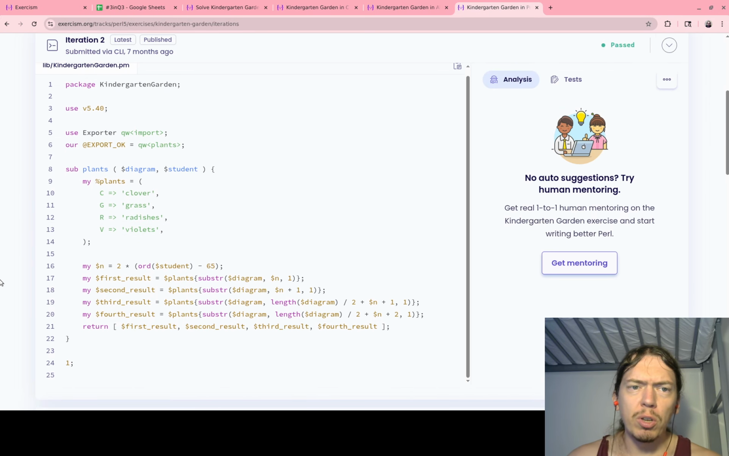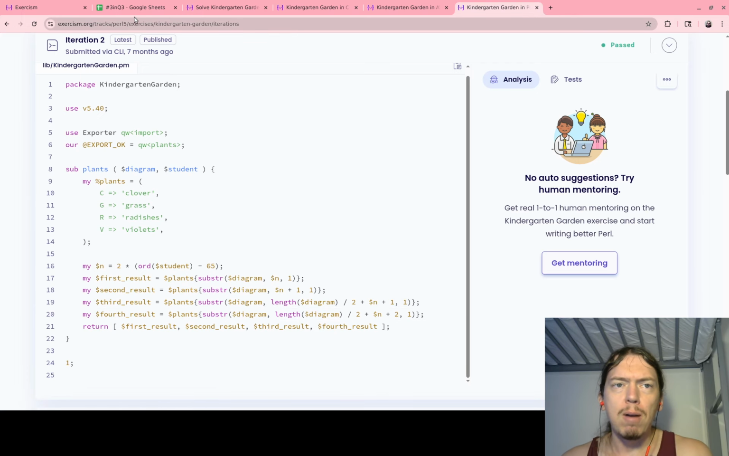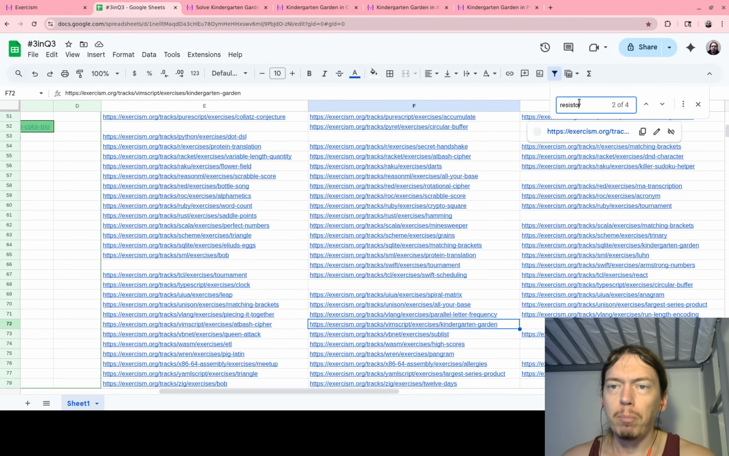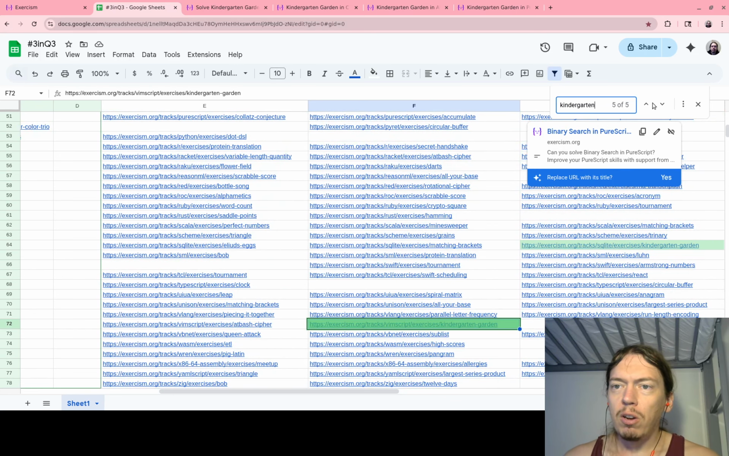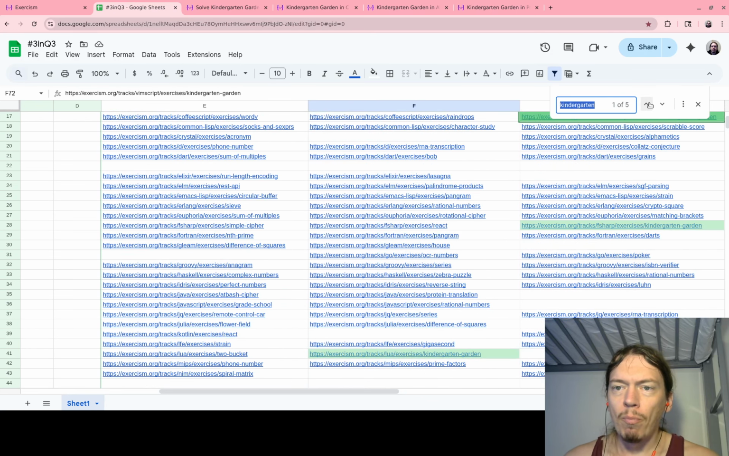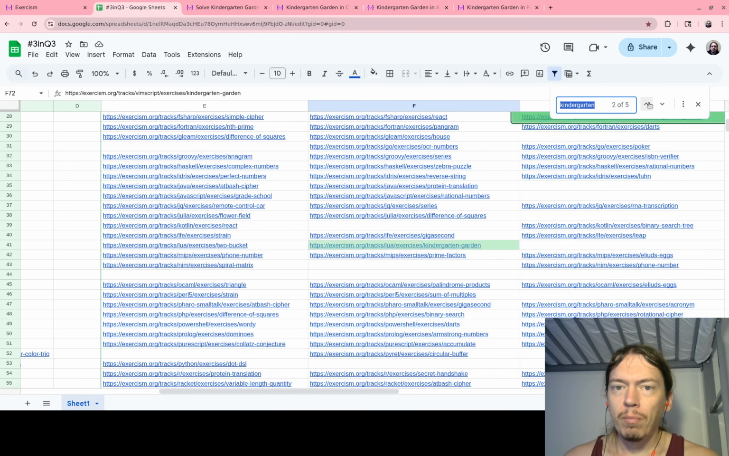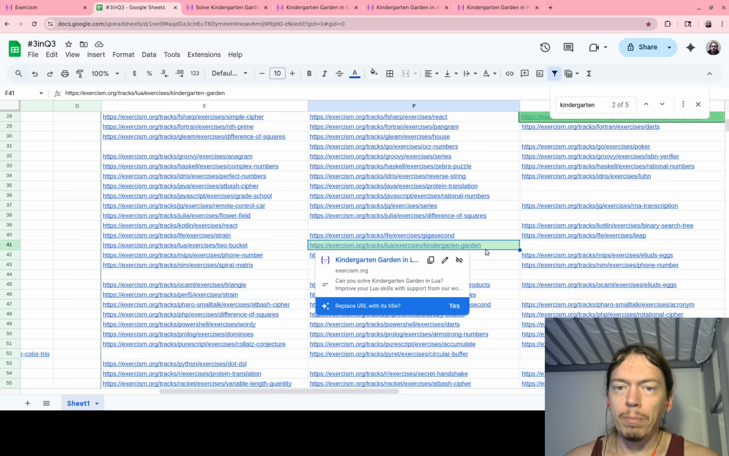Yeah, so we're doing something weird where the student's initial determines which plants we choose. All right, let's try it. It's on here 5 times, and I haven't finished any of them. All right, let's give it a shot in Lua.